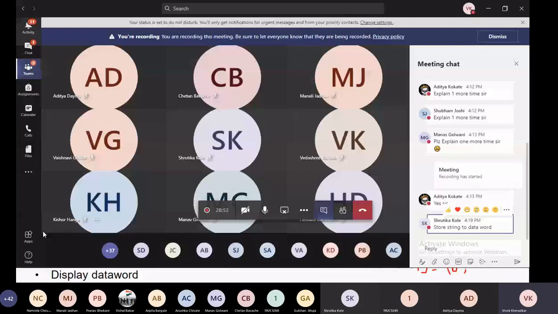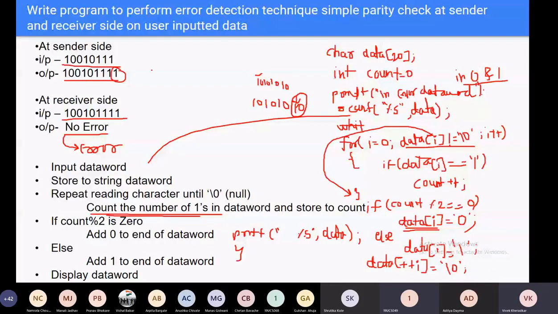This is the code for the receiver side. Shubham: Receiver side, sir. Check the data word. Okay, so again it is the same. Enter the code word instead of the data word. Yes, sir. Then for the code word you have to check up to the null. It is the same, right? Yes. Again you have to count the number of ones. Is it the same? Yes, sir. You have to calculate the number of ones. Good.